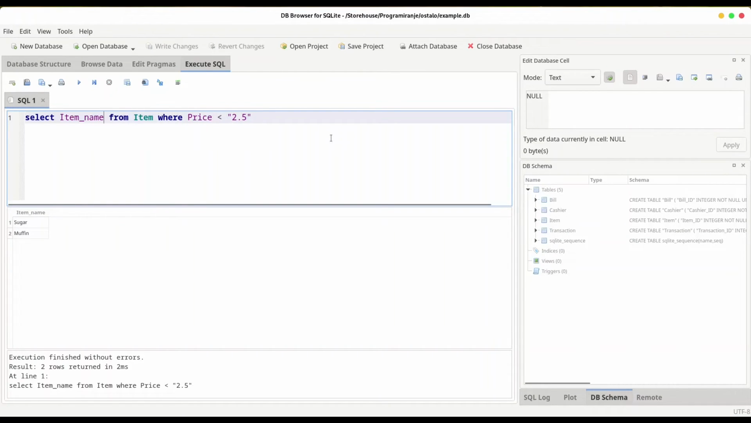And in order to see things better, I'm going to provide another column in here, price, so we could see both price and item name. And I'm going to run this code. Both sugar and muffin cost less than 2.5 USD per unit. And one more test. Let's say greater than or equal to 2.5 USD. You see we have salt, we have bread, and we have cheese.